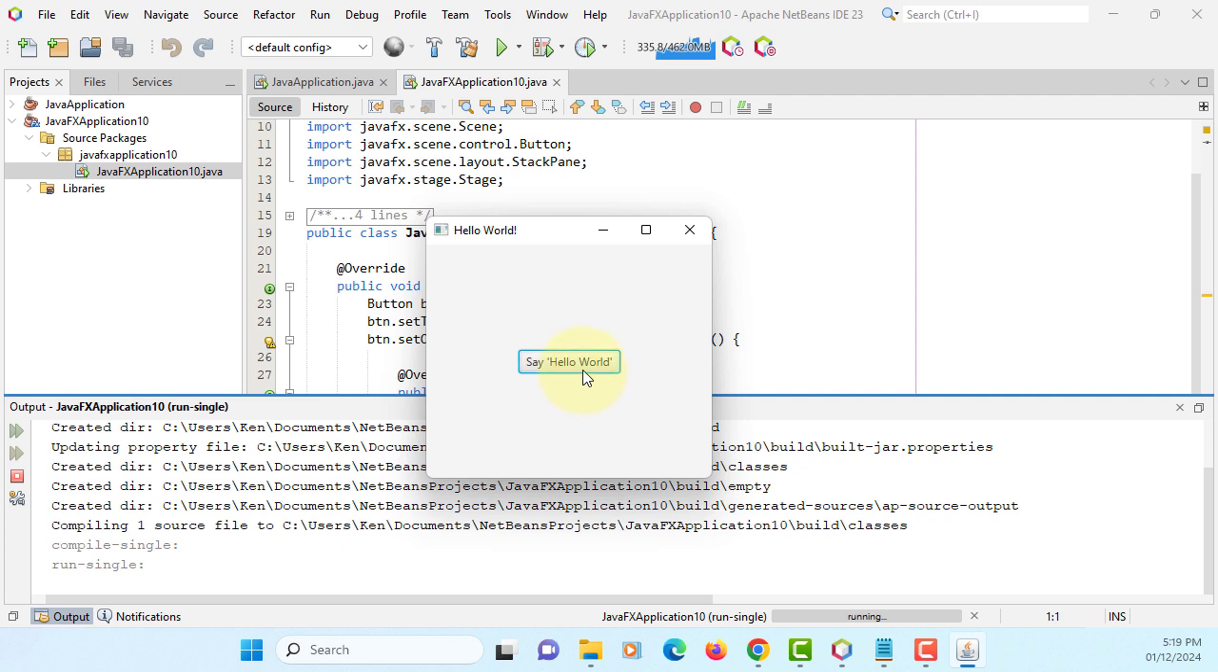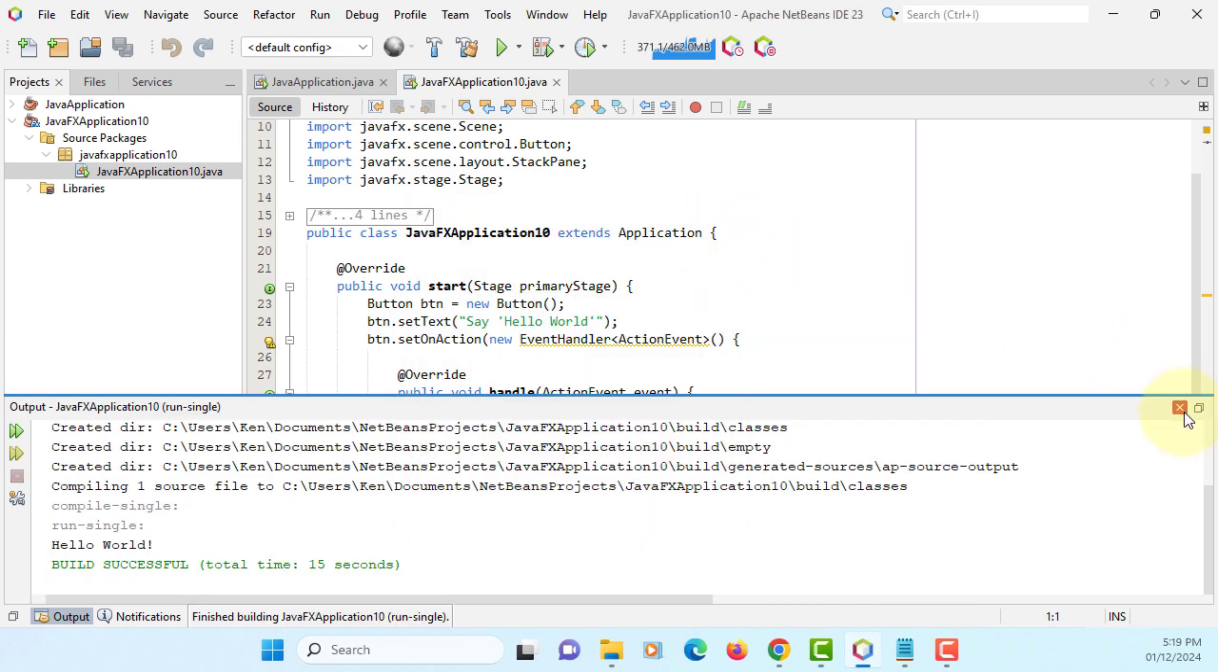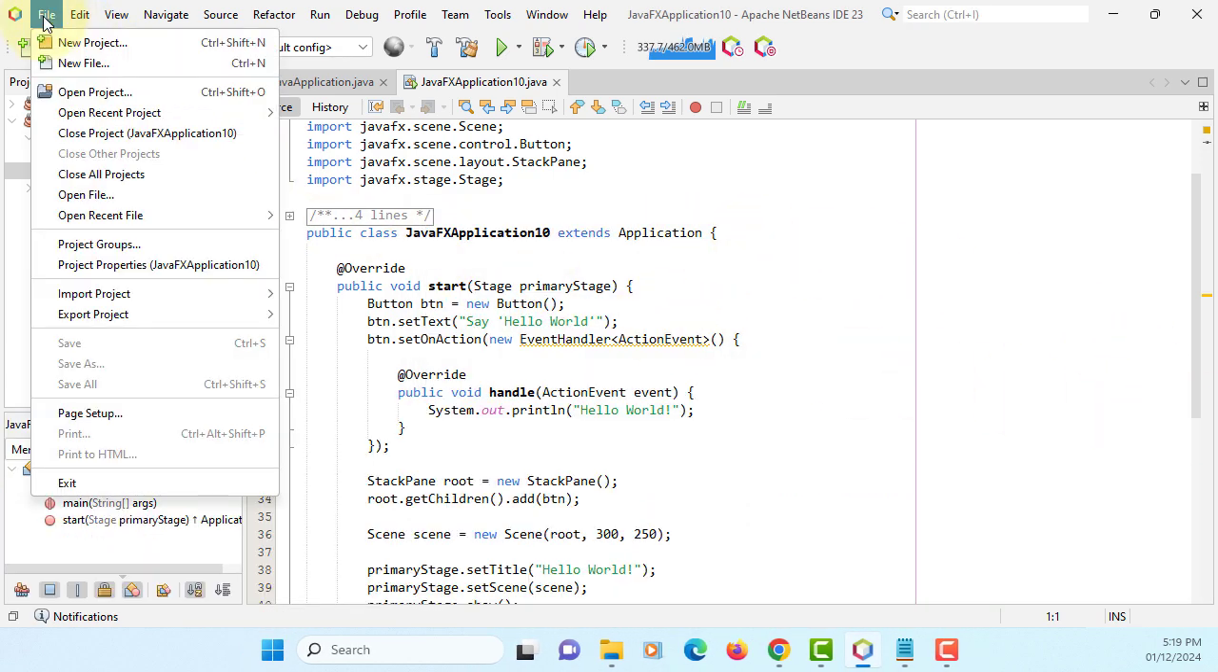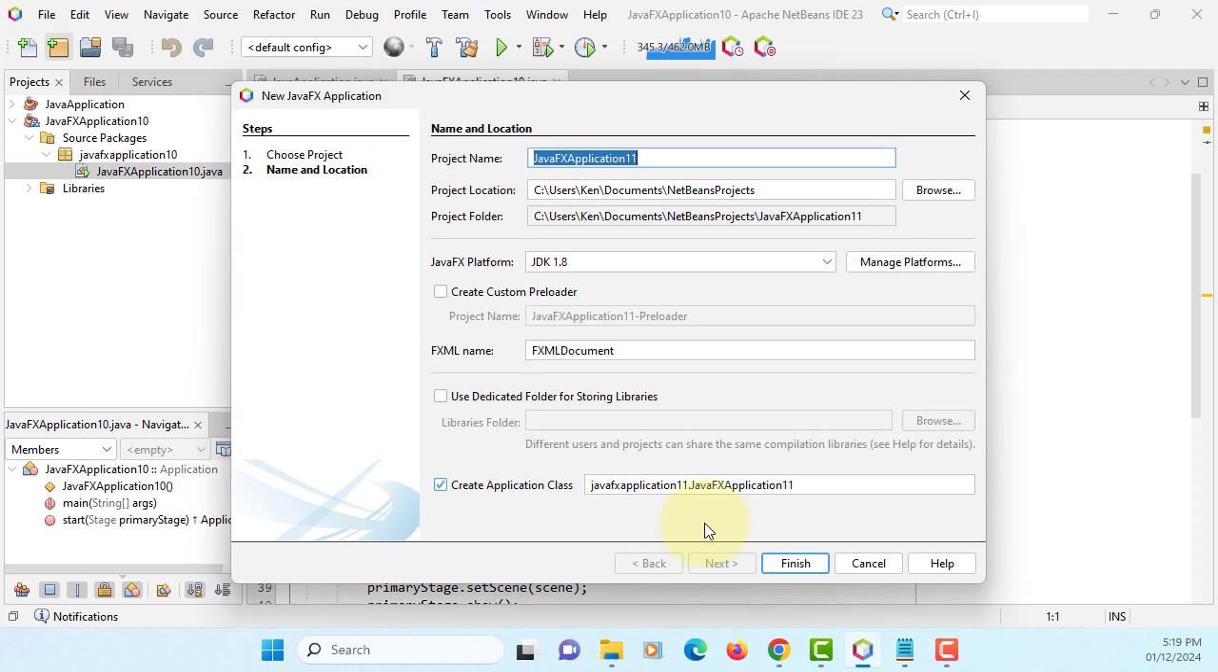Click. Okay. It says hello world on the console. That's how you can run a JavaFX project. Second one, you may prefer to run JavaFX FXML applications with JDK 1.8.